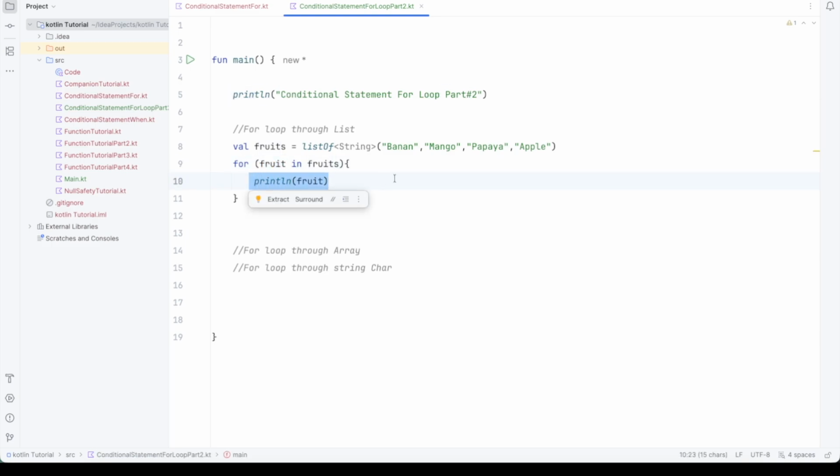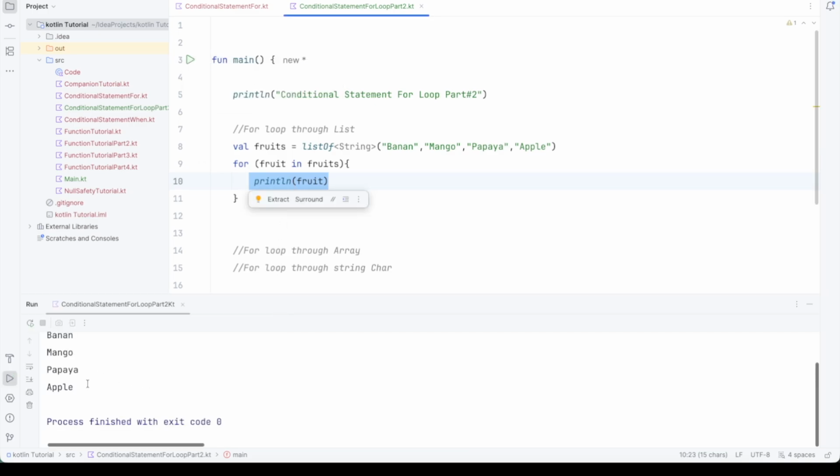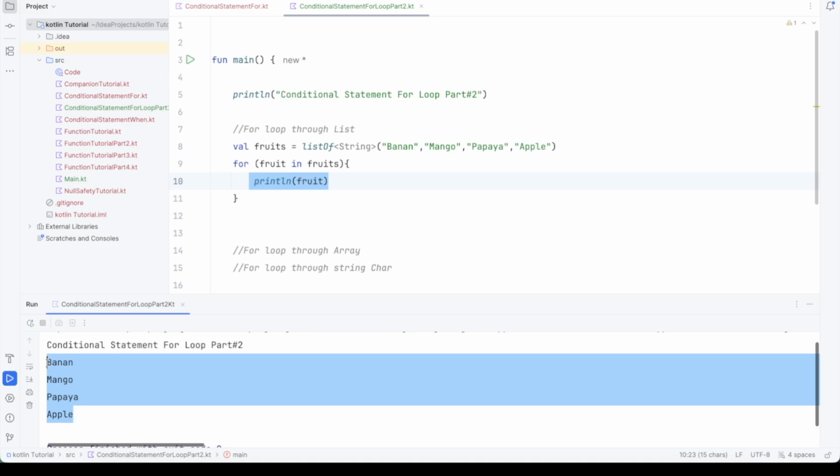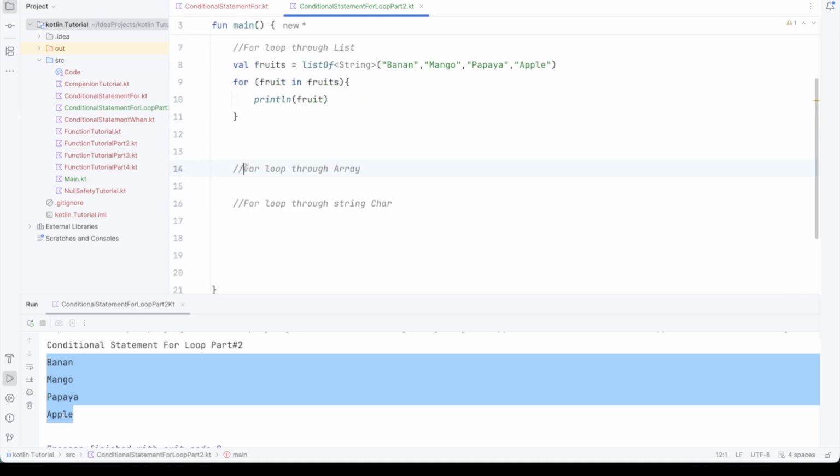Let's check output. So I'll click on this play button, and in console window we can see output banana, mango, papaya, and apple. Next, for loop through array.